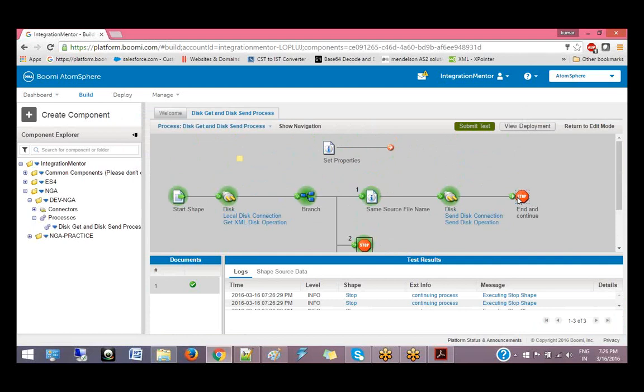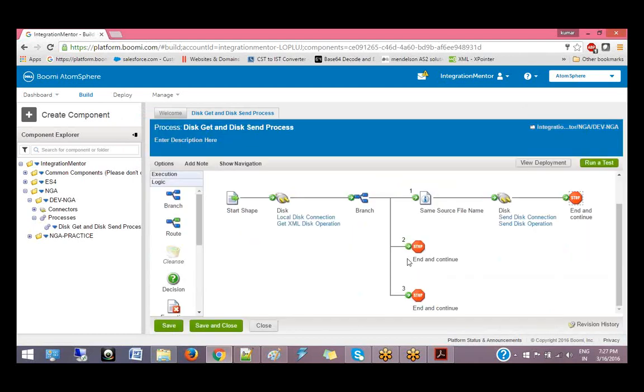Sometimes you may have this requirement: don't throw an error, but execute the other paths also. Then you need to check this checkbox. Always you need to check this checkbox. Okay, that is the use of branch.